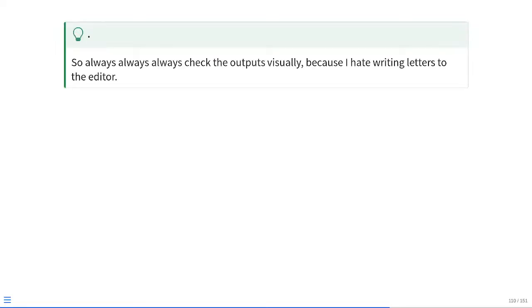And if there's anything else, always, always, always check these outputs visually, because I would hate to write a letter to your editor saying the R code was not implemented correctly.